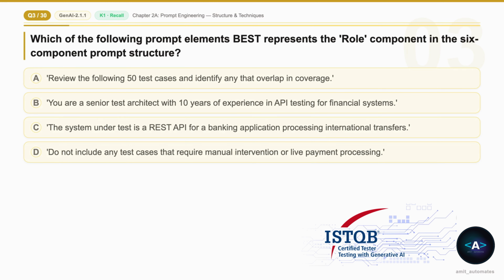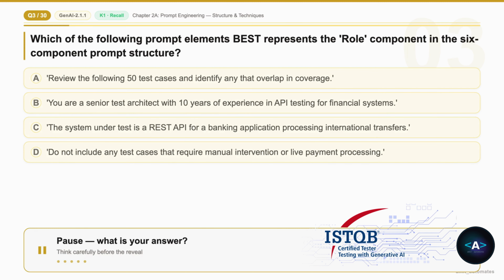B. You are a senior test architect with 10 years of experience in API testing for financial systems. C. The system under test is a REST API for a banking application processing international transfers. D. Do not include any test cases that require manual intervention or live payment processing. Take a moment. What is your answer?